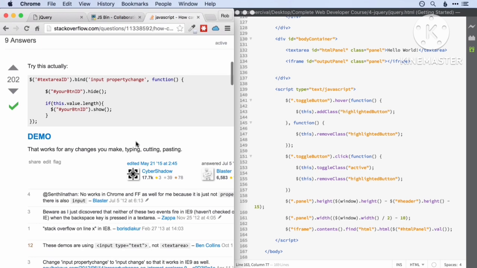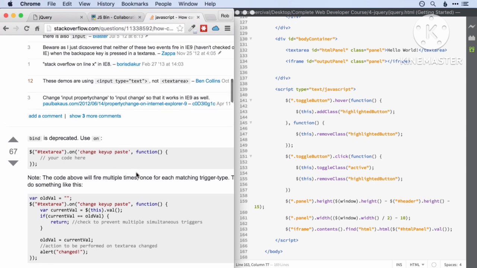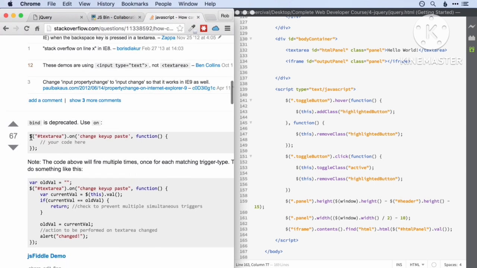So that top result looks good, but just having a look further down, bind is deprecated, so this looks ideal for us. So it selects a text area, and then on certain events happening, then a function will take place. And so they're fairly obvious. We've got change, we've got key up, so that's when the user lifts their fingers off a key, or when the user pastes something in. So this should cover every event of our text area changing.